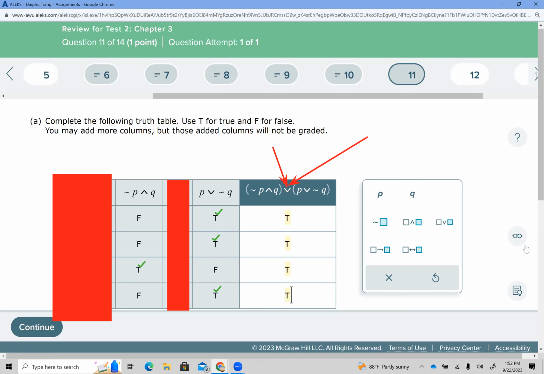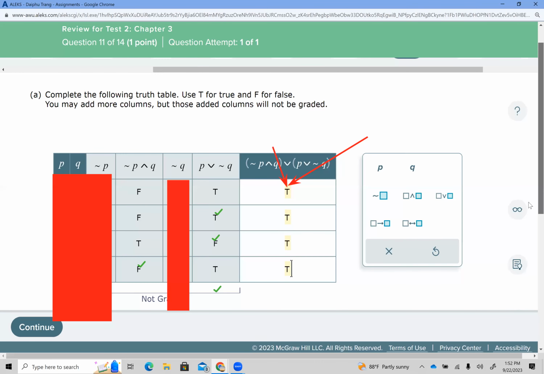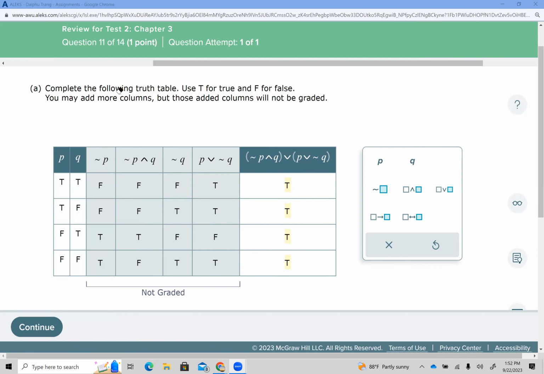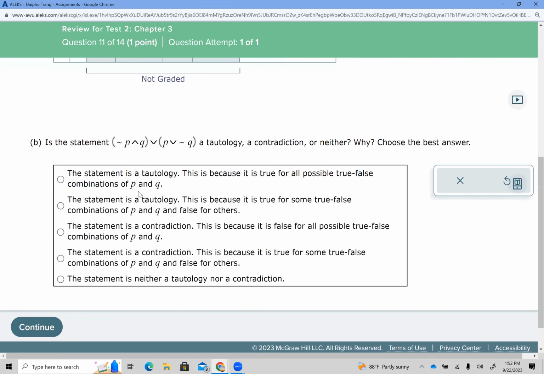So in this chapter, when it's all true, we say that this is a tautology. So they ask you this, and this will be a tautology because it's true for all possible values, meaning the final product, no matter what you have, is true throughout. So all of the items are true. That's why it's a tautology.